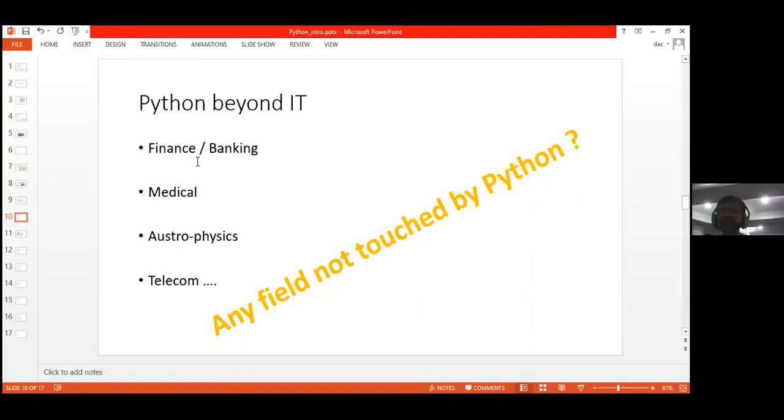So guys, why am I telling you all these use cases? It is to make you understand that if you invest your time in Python right now, then it would be worthwhile. You won't feel lost.